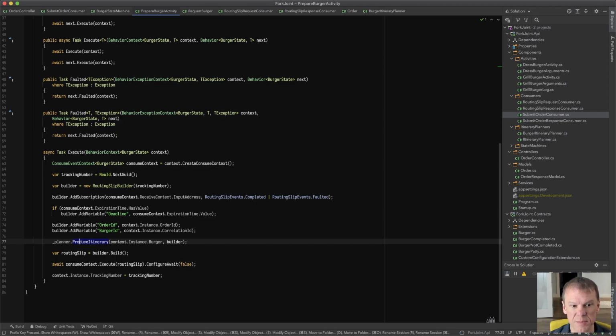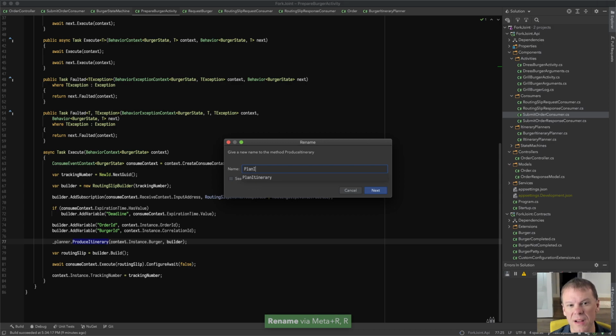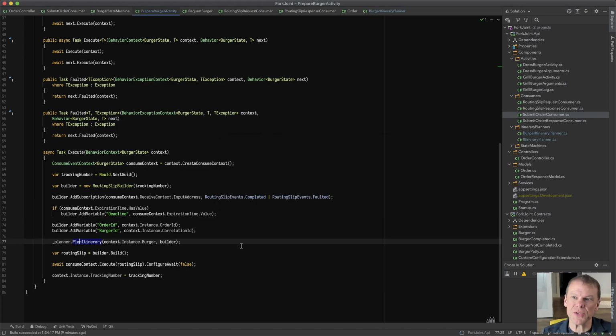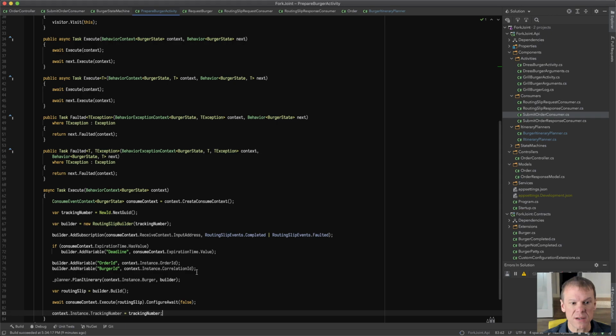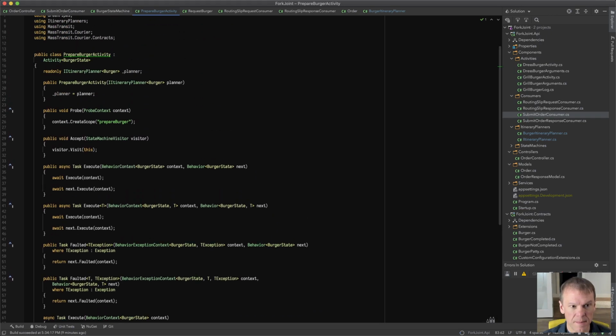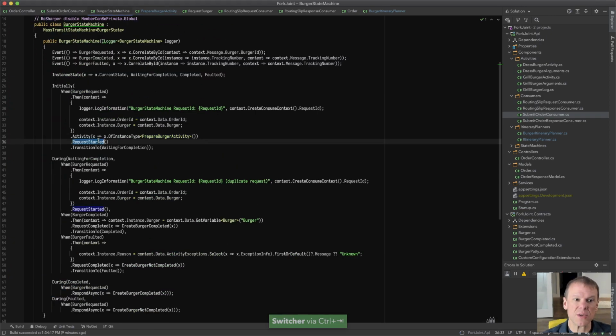I should probably rename that to plan itinerary. I had to use the name itinerary producer originally, but that conflicts with topic producers and stuff in Kafka, and I try not to reuse terms when they're completely unrelated, so I just took that out. And so I'm going to have my plan itinerary. Then I'm going to build my routing slip, I'm going to execute it, and I'm going to store that tracking number in the saga instance so that I have that to correlate to. At that point, that's going to complete. Yeah. So the prepare burger activity runs.